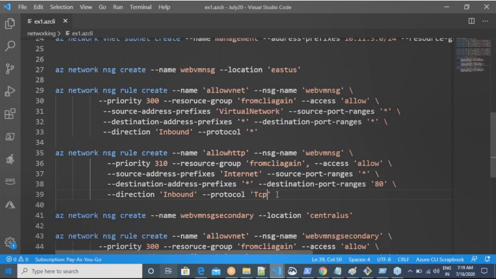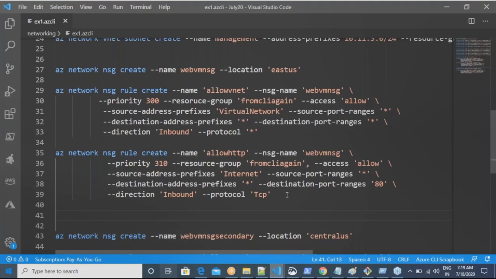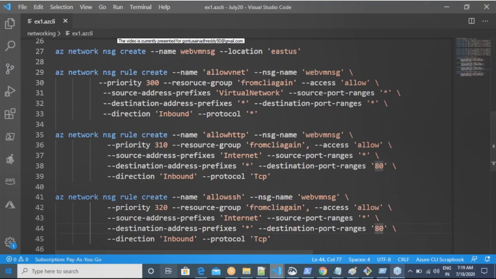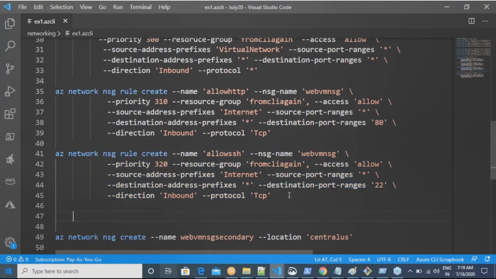Okay. Now I have to write allow port 22. So this will be my rule 22. So allow SSH, port 22 from internet. Done. Okay. Now I'll be writing a rule which says deny the rest from internet.